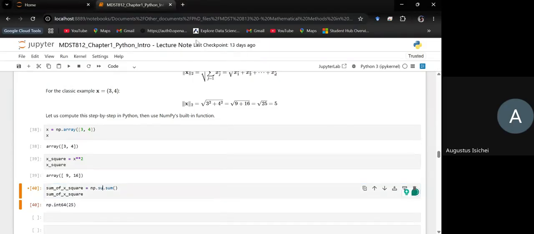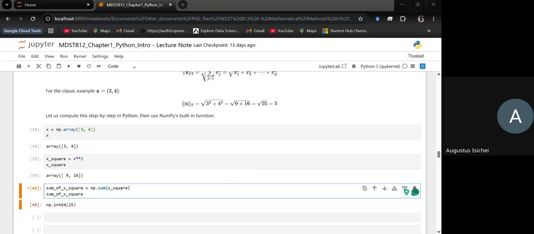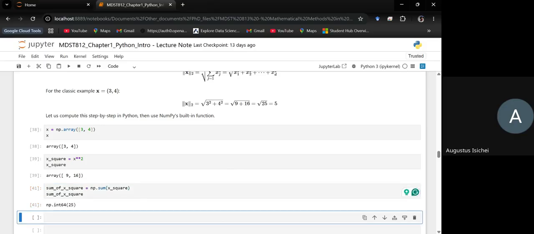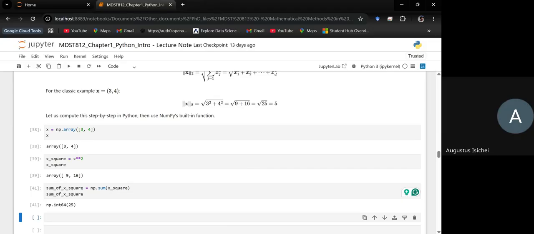mp.sum. Then open your brackets, and then you can put x squared inside mp.sum. I'll do that with this. Now, if you do this, you don't have to put the sum again. So if I say mp.sum of x squared, when I run this particular code, now you can see we have the same result. So I have just shown two different ways of summing the elements in a vector.